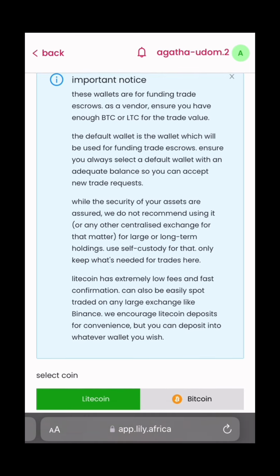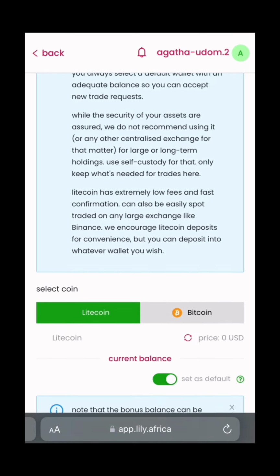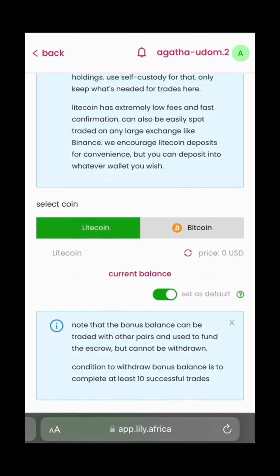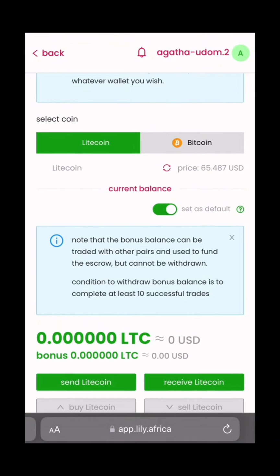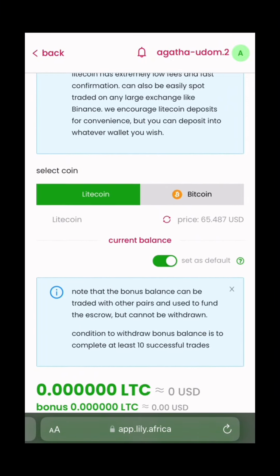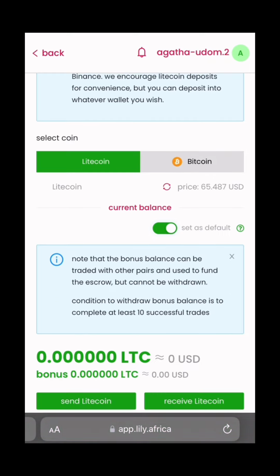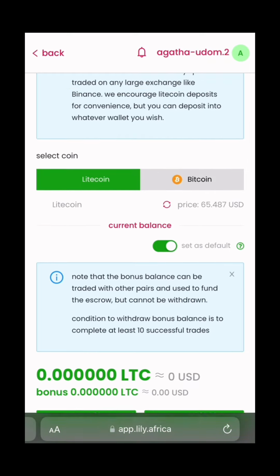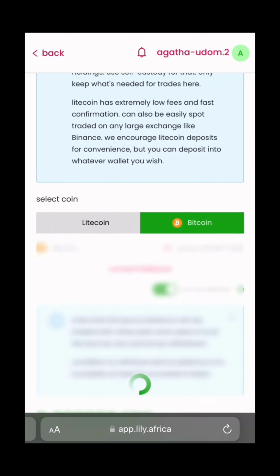You can either set your default wallet to be Litecoin or Bitcoin. Note that any wallet you are going to be using as a default wallet must hold a value of currency equivalent to any amount you need for transaction. In a case where there is a form of scamming in a trade transaction, the money in the default wallet is what will be used to compensate the person that is not at fault.